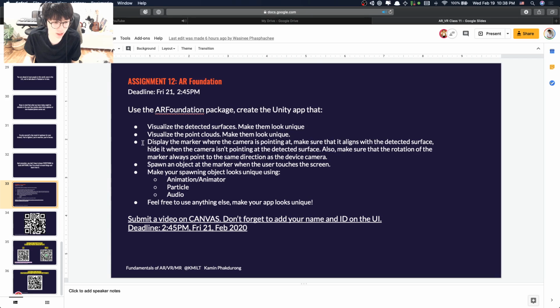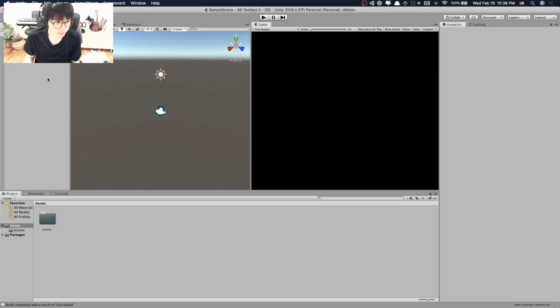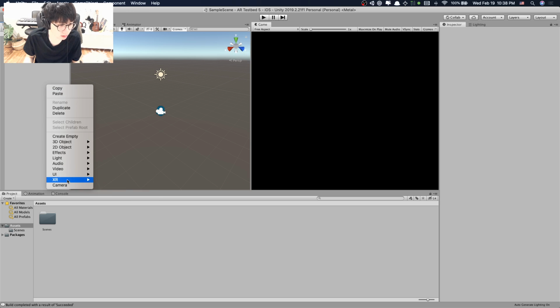Because of these two bullets. We want to visualize the detected surfaces, and we want to visualize the point clouds. The package that you just imported at the beginning has already provided these two for you, the AR Default Point Cloud and AR Default Plane. These two will deal with those things for you. So let's create these two, okay?